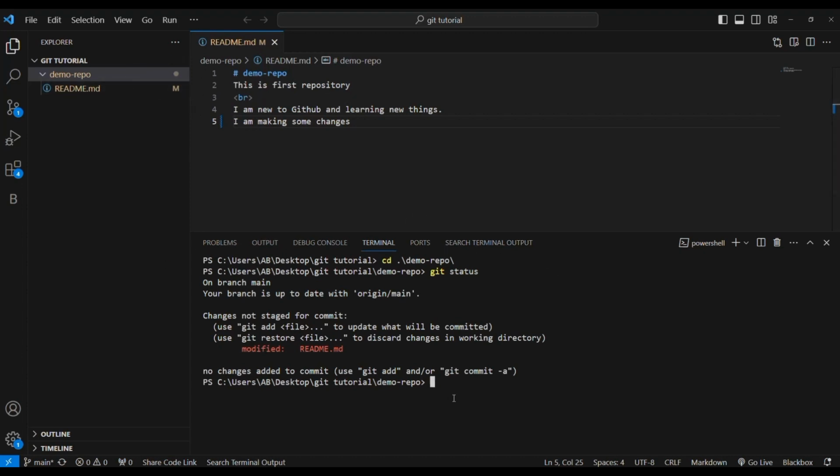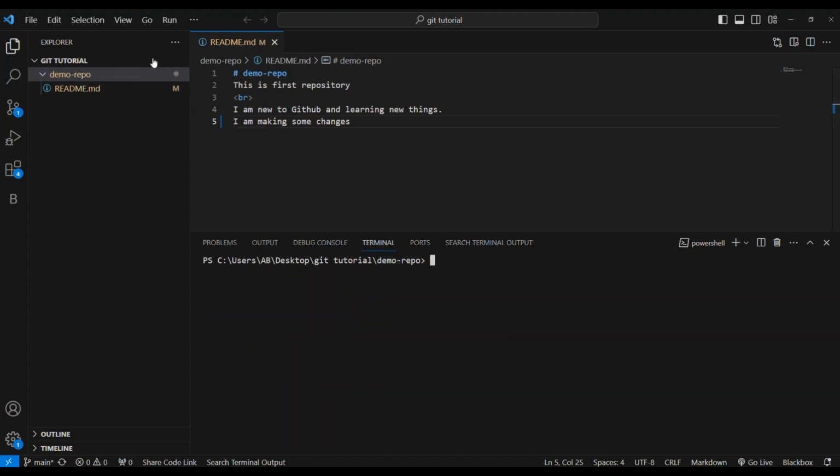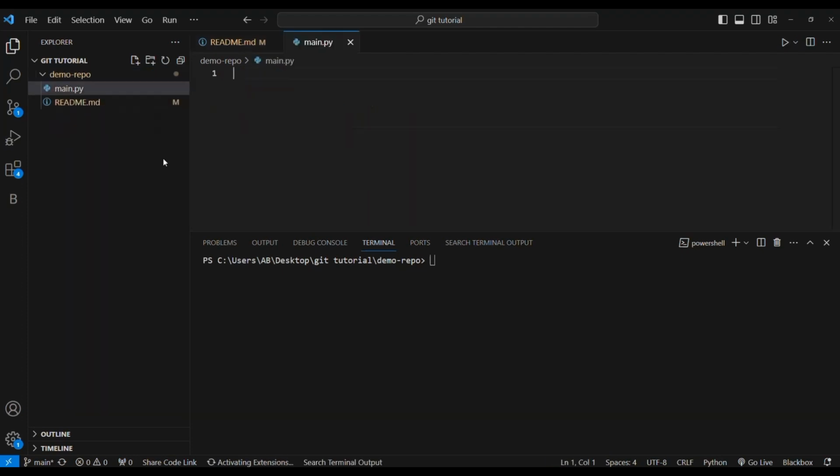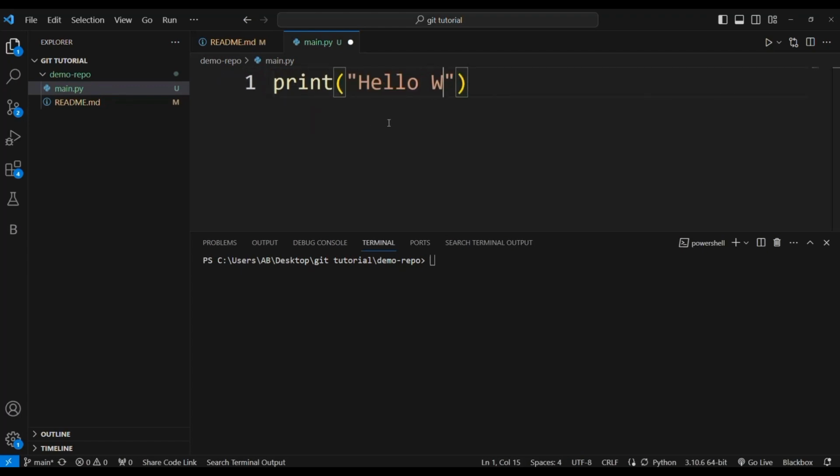Now if I clear this and create a new file in this folder, main.py, a Python file, and I write print hello world in it, it will print there. But here you can see it is showing me the U sign. What does the U sign mean?